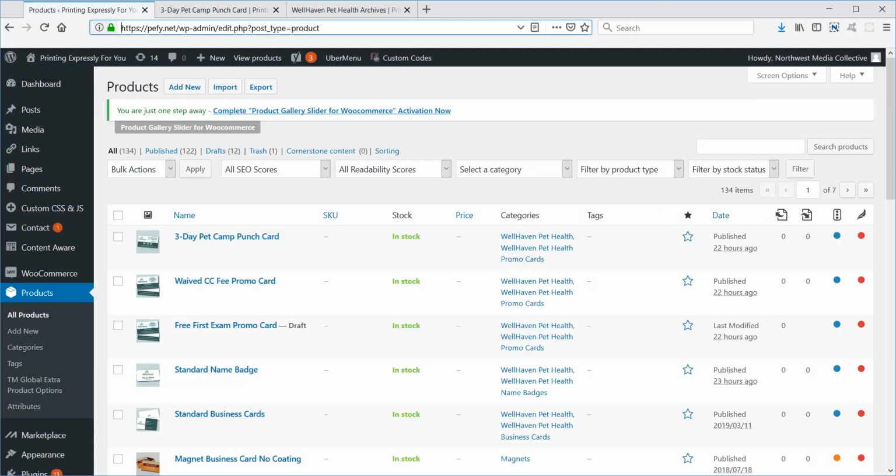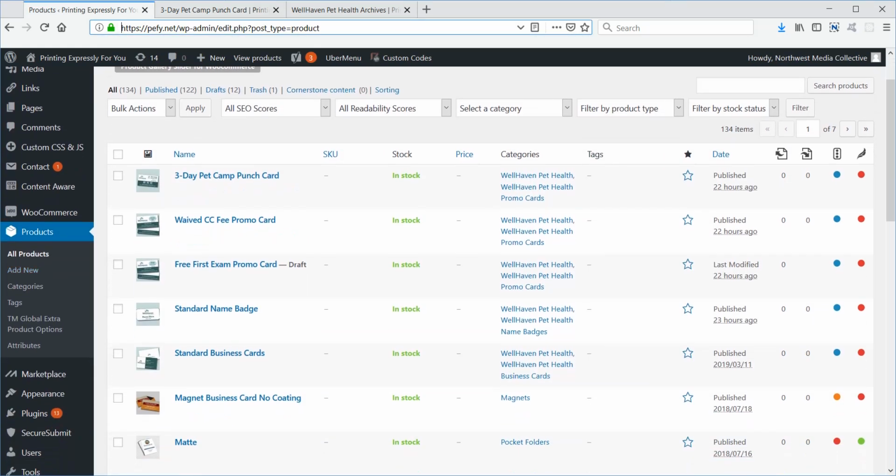Alright, so I have a products tab already open. We're right here underneath products. And the product that I'm going to be editing is this free first exam promo card. It's currently in draft mode. So I'm going to click edit on that.